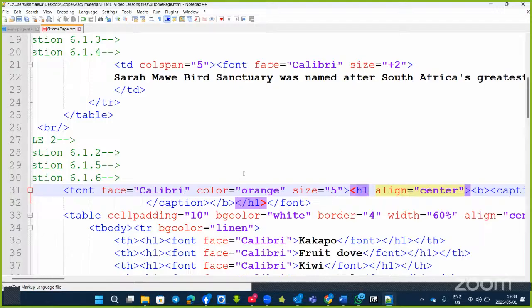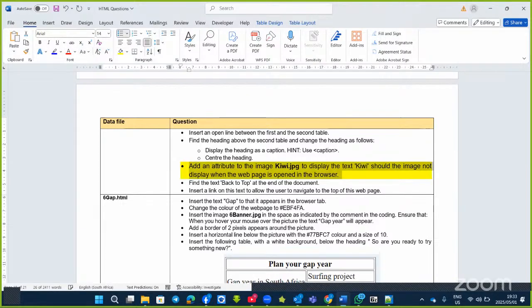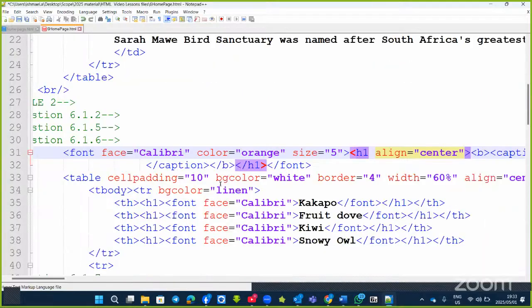Add an attribute to the image keyword, to display the text keyword should the image not display when the web page is open. Here, they are talking about alternative text. Take note, they are talking about alternative text. When the image is not open, the text keyword must be displayed. So we go to that image, IMG that says keyword.